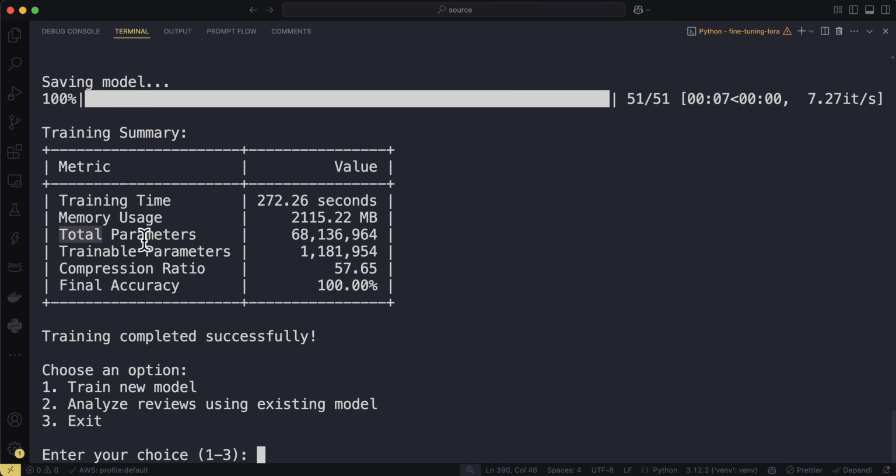And then total parameters, we have over 68 million. Now, trainable parameters is about 1.2 million parameters. So the compression ratio is 57.65, and the final accuracy, it says here 100%. Okay, that's fine.